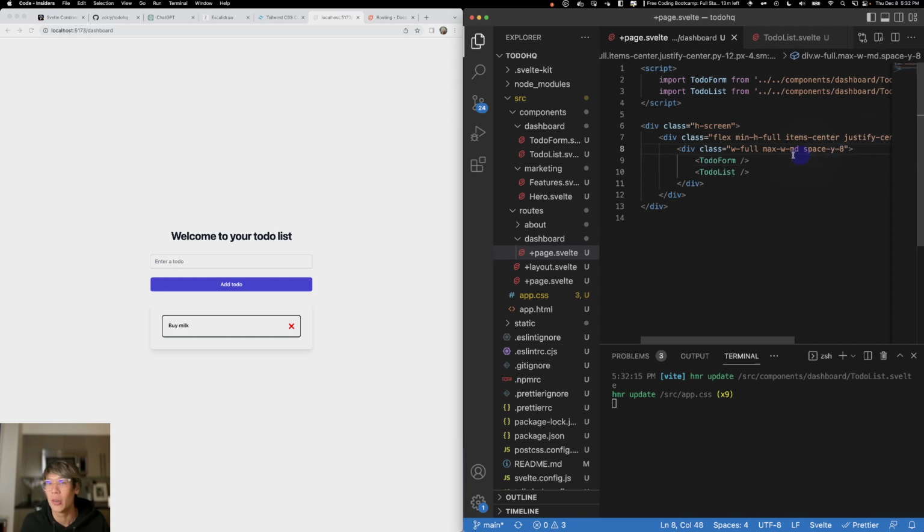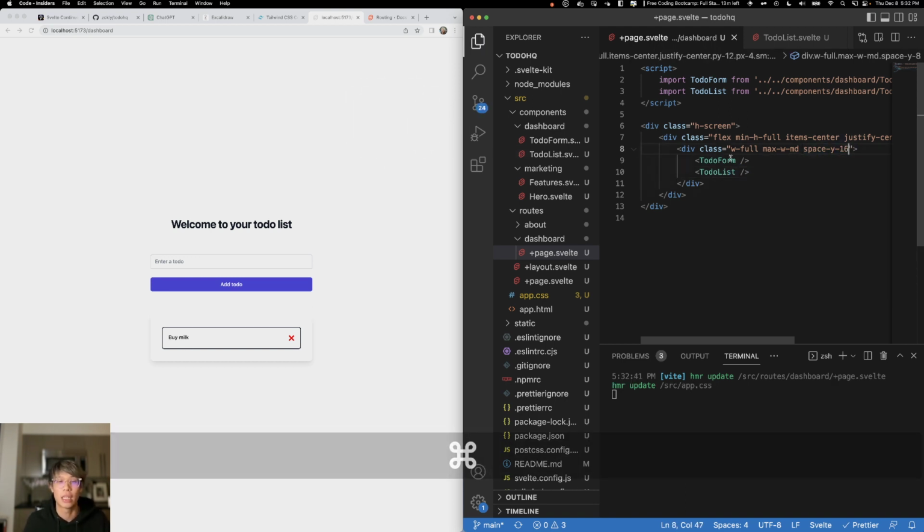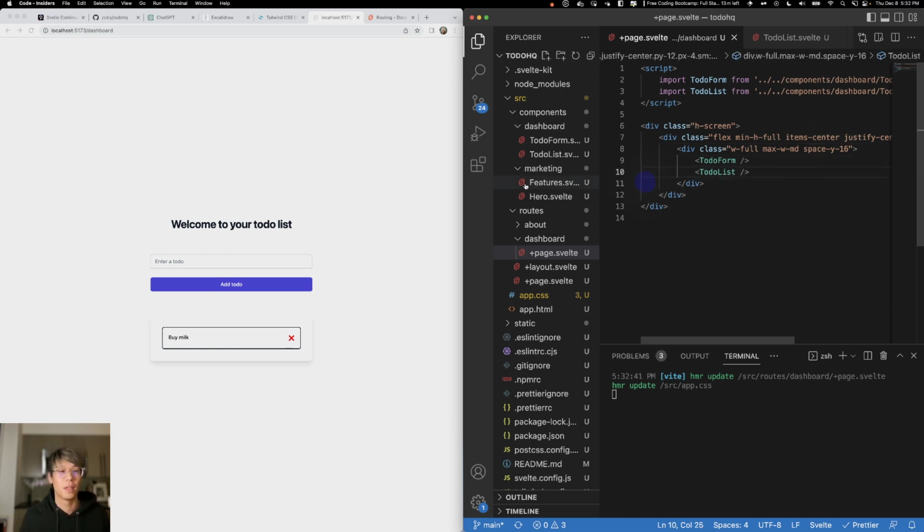Oh, I know why it's not working. It's because of the space. This space-y-8 is basically automatically adding a spacing of 8 in between the form and the list. So if we increase this value to like 16, there we go. Now everything is separated a little bit more. Yeah, that's fine. I'm not 100% happy with how this looks, but you know, this is not a design project. This is good enough.